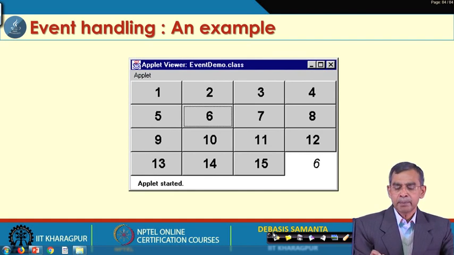Now, here we want to add some event handling. What is the event? If I click the mouse here, then whichever button is clicked will automatically be displayed here. Initially, nothing is clicked, so the initial view of the applet will be a star. Now, if the user clicks here, it will display 6, or if the user clicks here, it will display 8.